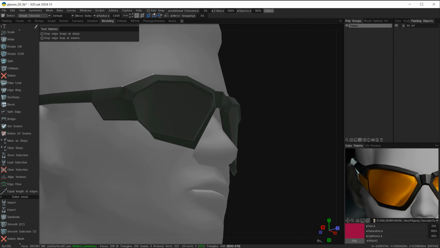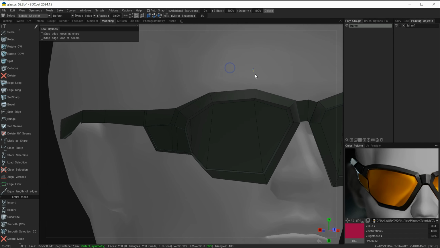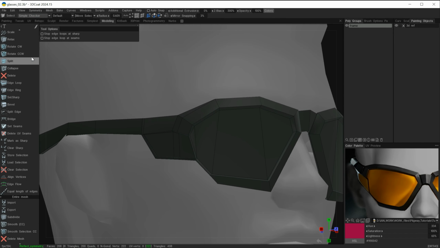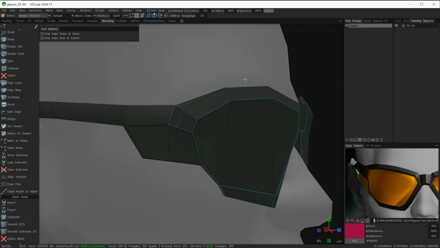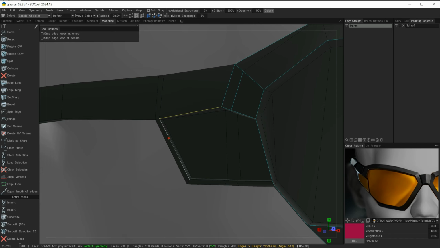So let's continue and go all the way around this object. Now you don't need to have these selected, it's just easier for me to see. So I'm going to make sure I've got my show sharp edges just so I can see which ones I've already done. I'll go around the edge of this object here.